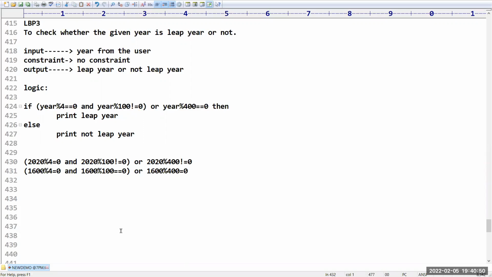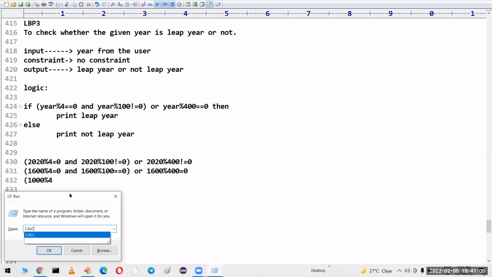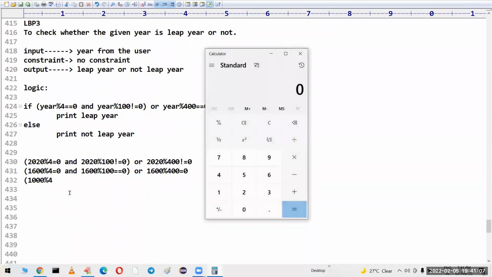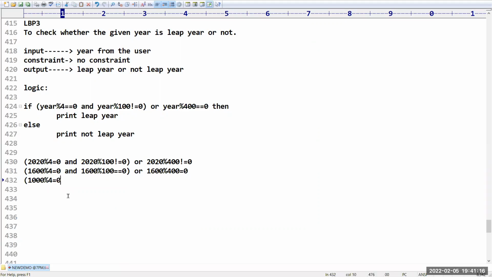Let me take some more years and check. I am taking 1000. Is 1000 a leap year or not? We have to check. 1000 percentage 4: is it divisible? 1000 divided by 4 is 250. Yes, it is divisible, equal to 0.